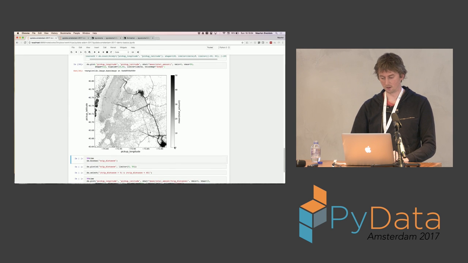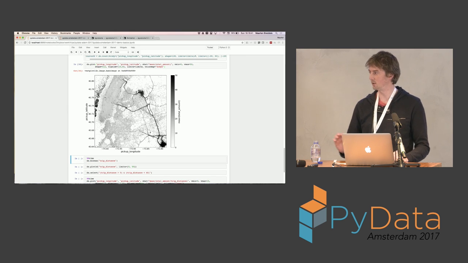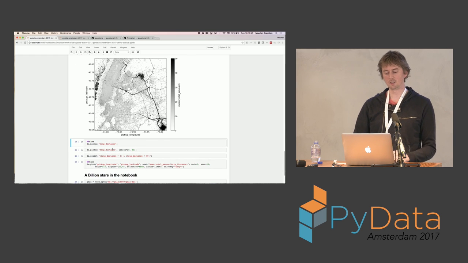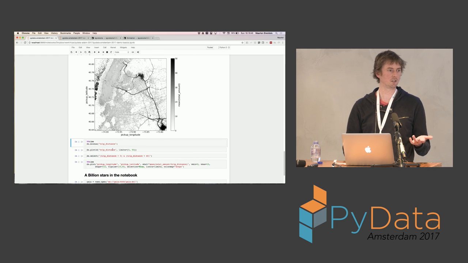So the dark, this is like $50. So it looks like the airport is a reasonable place, right? Makes sense. But actually, these are probably long distance trips. So maybe we should look at it per kilometer or per mile, probably.